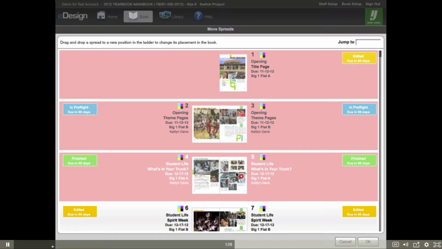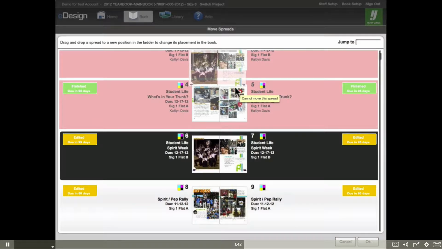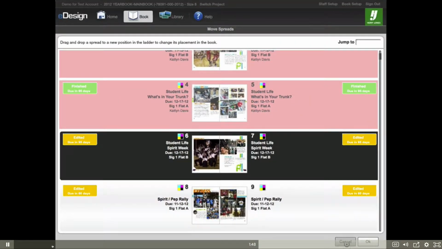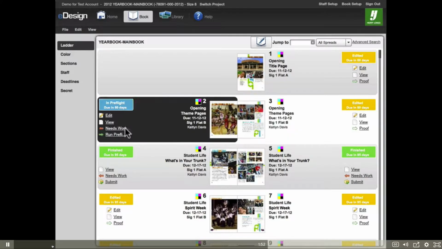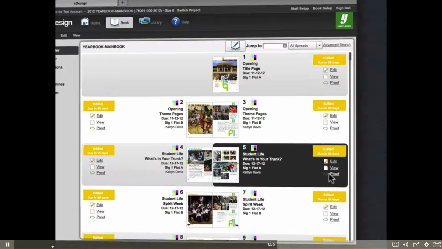Also, you cannot perform any other spread move that would cause one of the In Preflight, Finished, or Submitted pages to move position. If you need to move spreads that are in Preflight or Finished, you can click the Needs Work link on each page to return these pages to the Edited status. You would then be able to move those spreads.